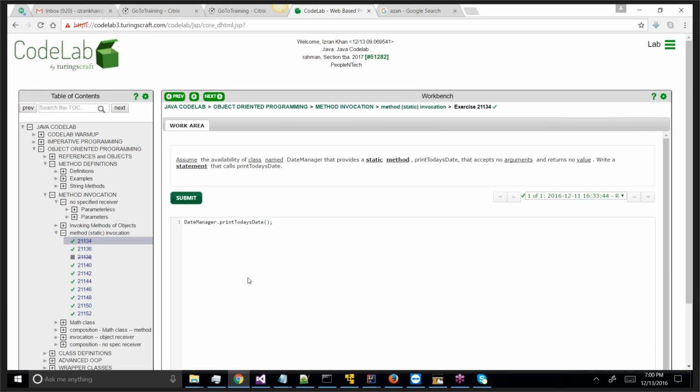Next question. Assume the availability of a class named DateManager that provides a static method printTodayDate that accepts no argument and returns no value. Write a statement that calls printTodayDate. So it's a static method, so we don't need to create an object of DateManager. DateManager is a class, and printTodayDate is a static method. So all we have to do is make a call for this method.